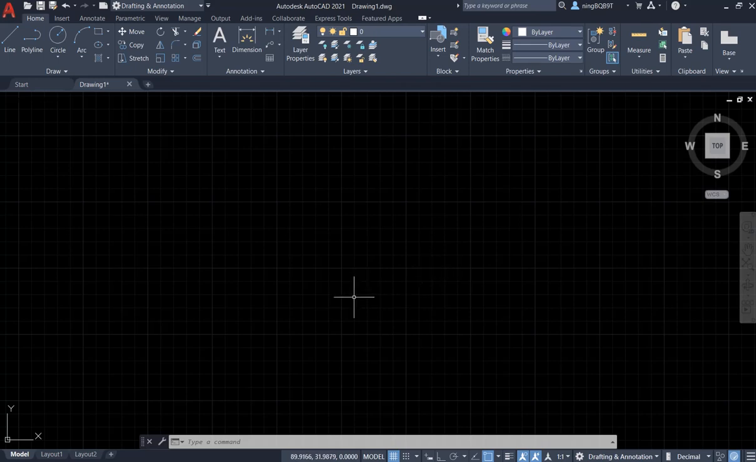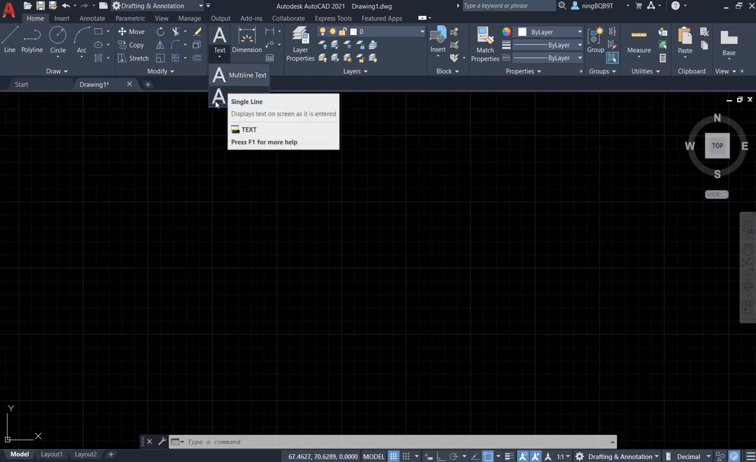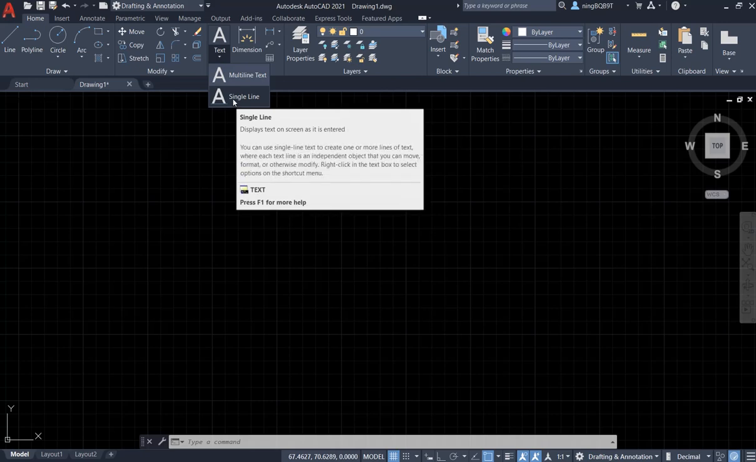Hello everyone, in this video I'm going to talk about the text tool in the annotation tab here. So we have the multiline text, we have the single line text. First, let's activate single line text. We can select it, activate it.